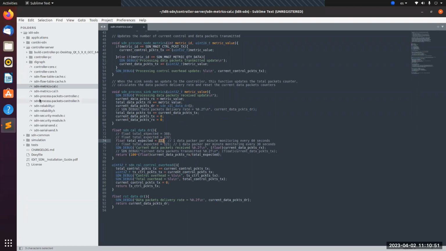But for example, if you have 36 nodes and 33 of these nodes are generating data, 1 packet per minute, you will have to put here 36. Sorry, 33. Okay, so this is something that you have to check every time that you initiate a simulation.